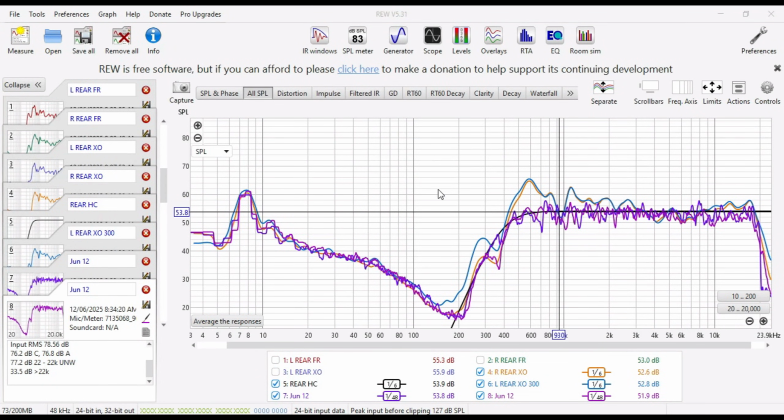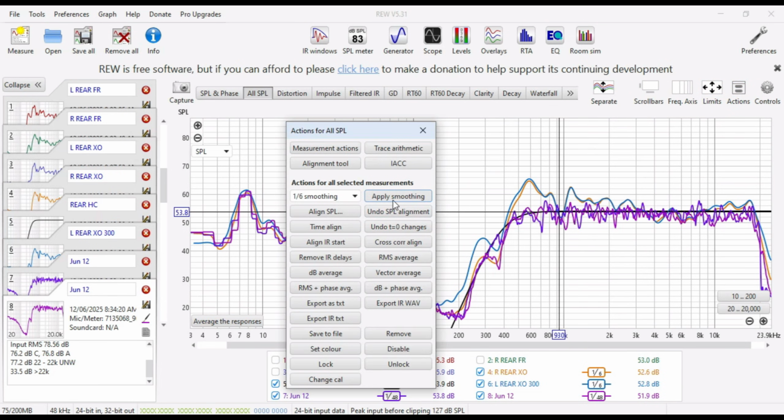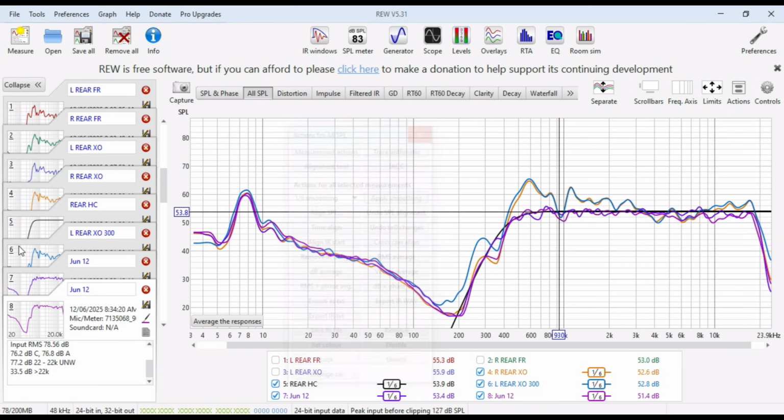Okay, so we've got both of those measurements done. Let's give them a bit of smoothing. Ka-ching. And then the first one is the left rear EQ'd, and the second one is the right rear EQ'd. Good. Alright, so we can turn off these other measures, the crossover ones.